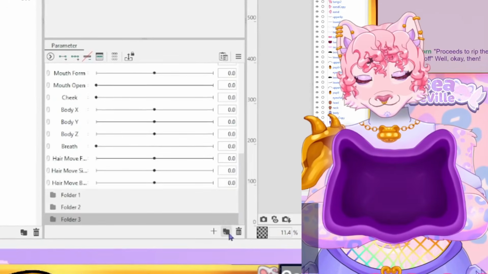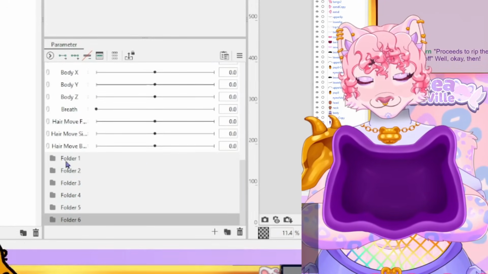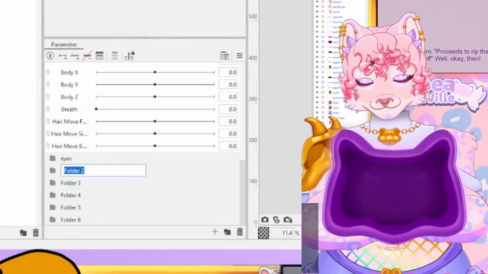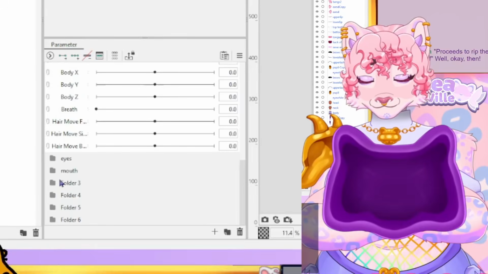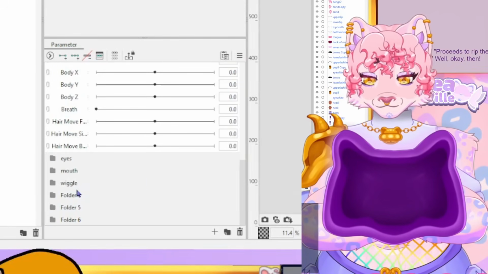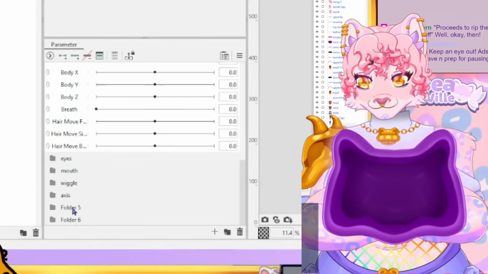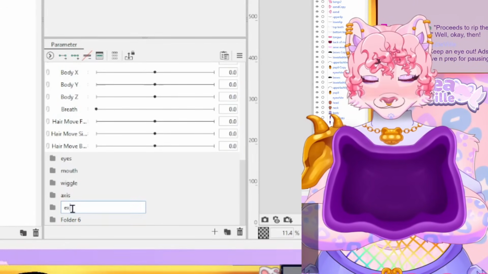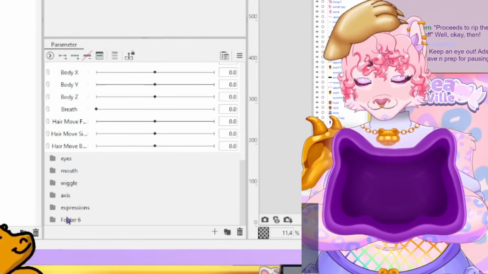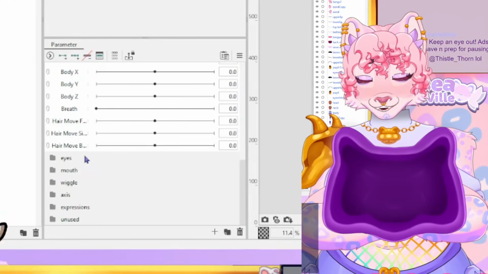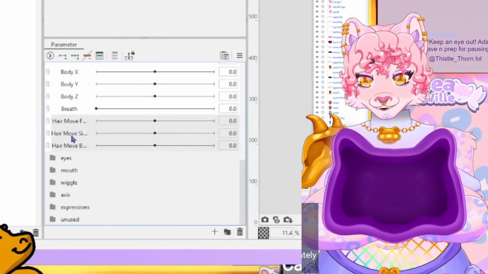So what I do is I start off by making 6 folders. I do eyes, mouth, wiggle, axis, expressions, and unused. That is immediately the folders that I make.